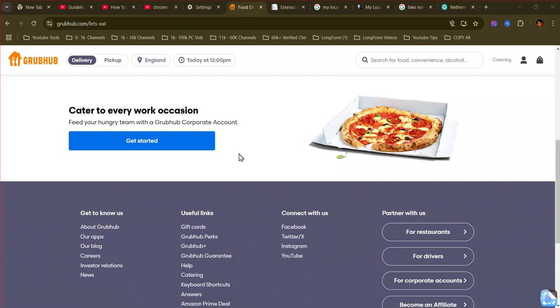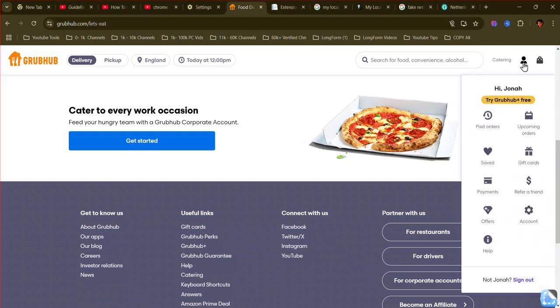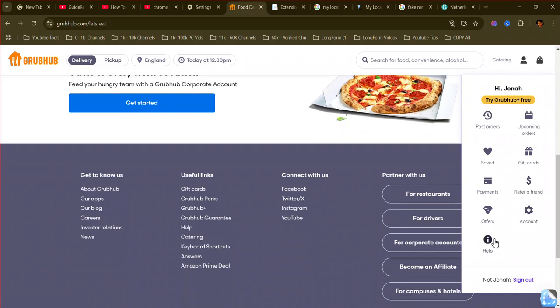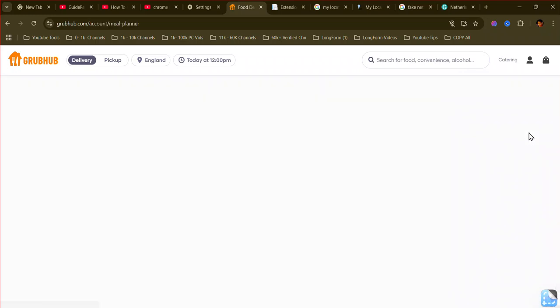mobile phone or using your laptop or PC, is tap on your profile at the top left side, this one. After you tap on your profile like this, scroll down and tap on this section which says upcoming orders. Tap on it.